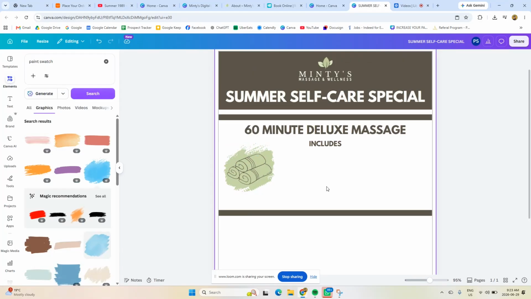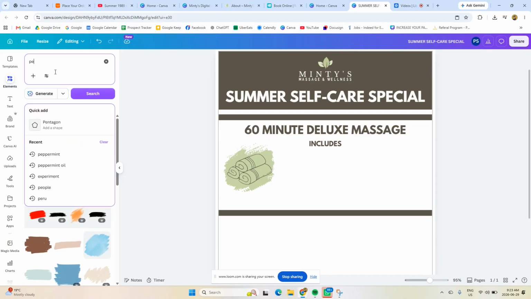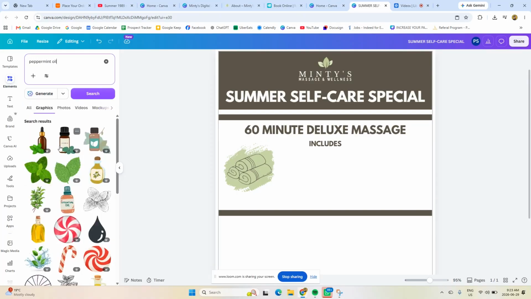And then we've got a hydrating facial towel. Then peppermint oil. You could search peppermint oil in here, but I'm a bigger fan of just creating my own.